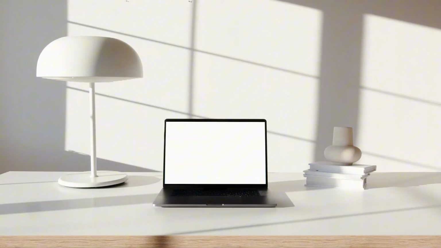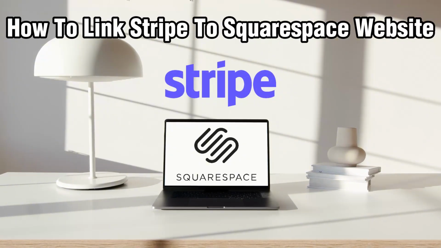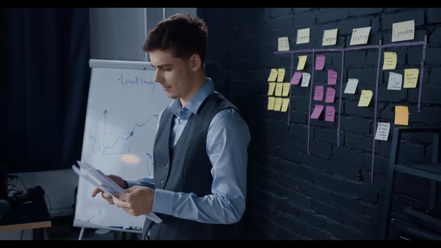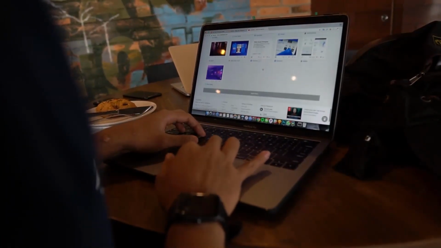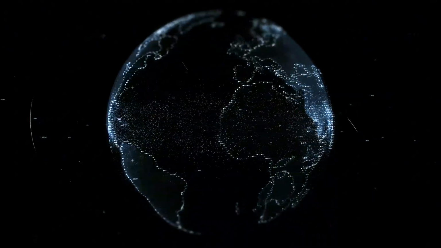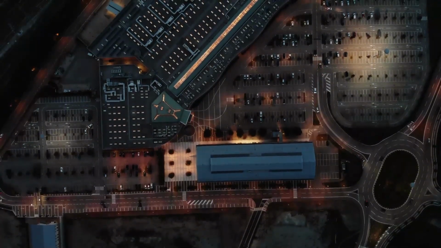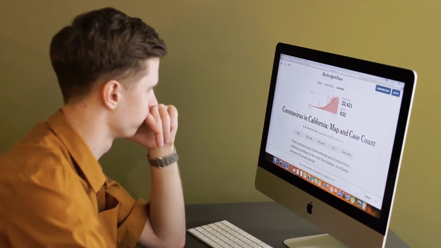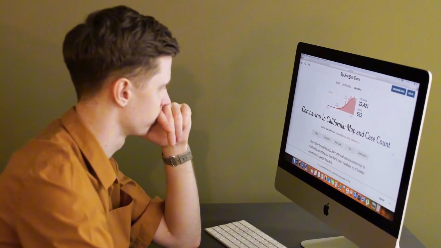In today's video, I'll be showing you how to link Stripe to Squarespace website in 2024. Of course, connecting Stripe is essential for processing payments securely with your customers. Whether you're trying to sell products on your website, maybe also services, physical products or subscriptions, it will be very important for you to connect Stripe. So I'll walk you through the integration step by step so you can start accepting payments right away with your Stripe account. So let's get started.